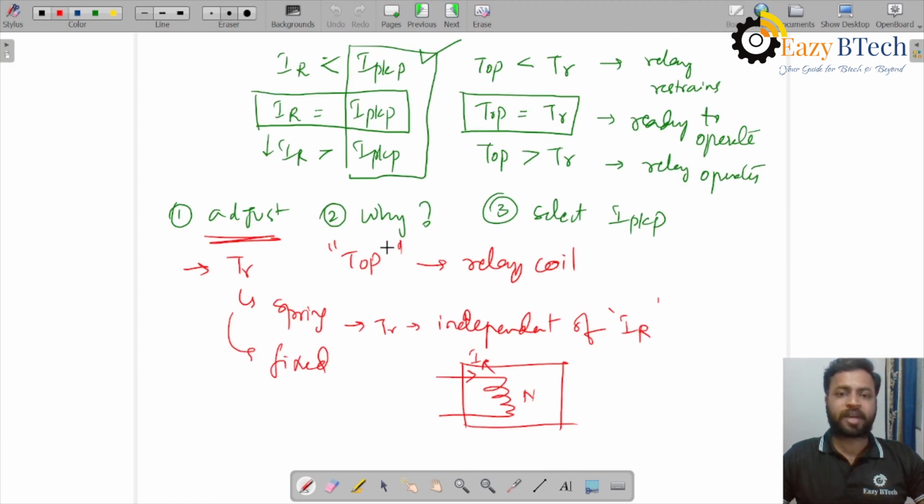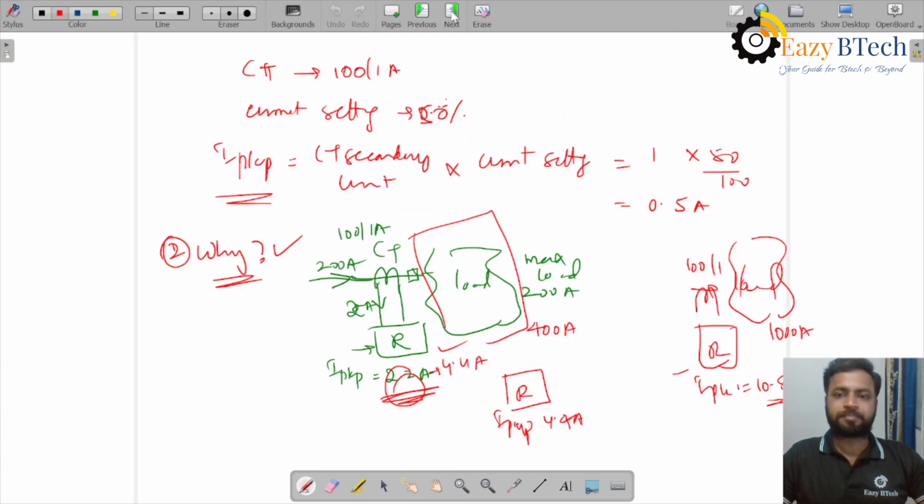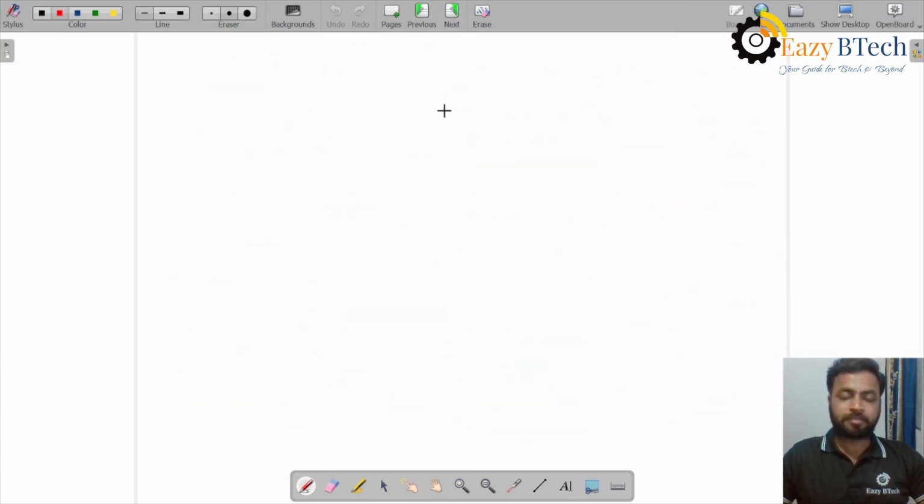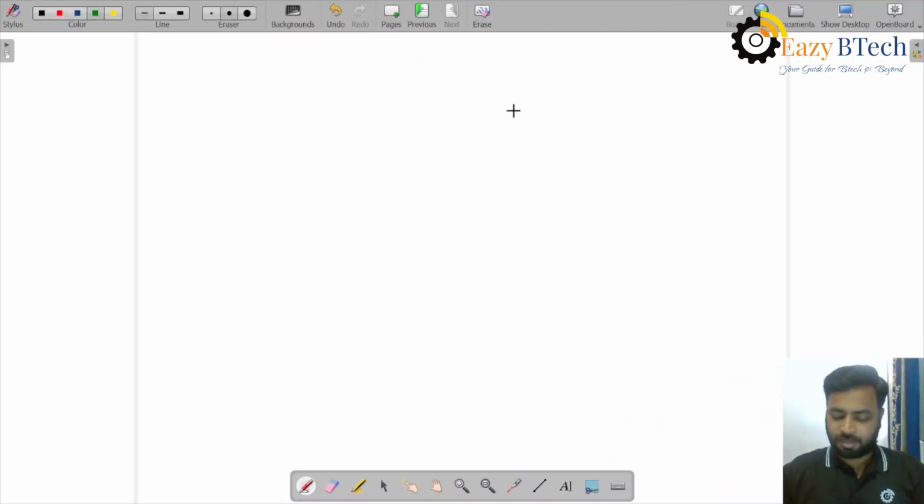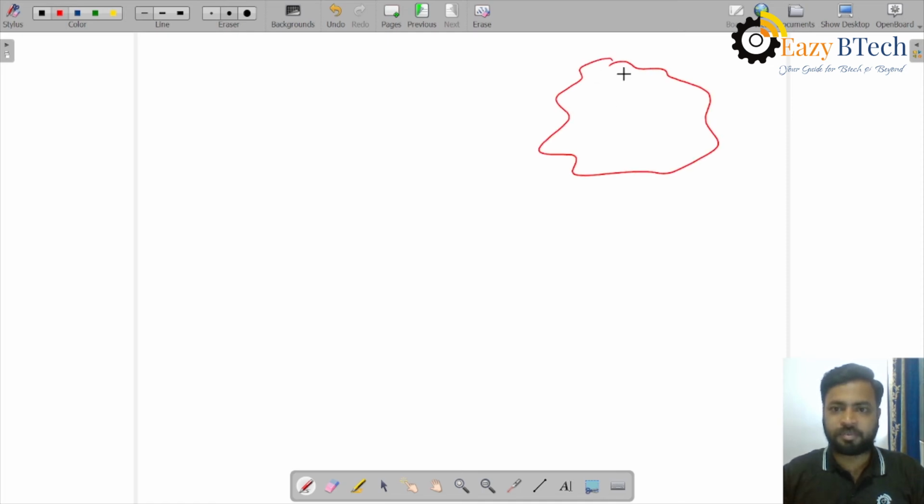So the second aspect to understand about current setting is why current setting is necessary. First one, we already understood how to adjust the current setting. The last thing is how to select a proper pickup value for an overcurrent relay. Let me take a section of power system. So this is a section of load being fed by a feeder, and we intend to protect this load by using an overcurrent relay.